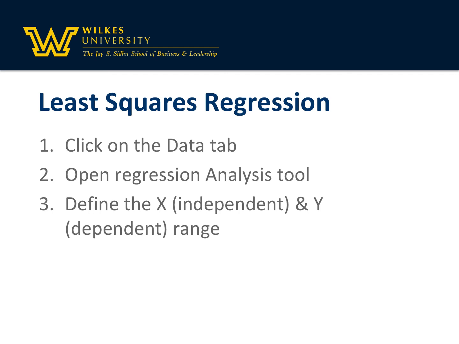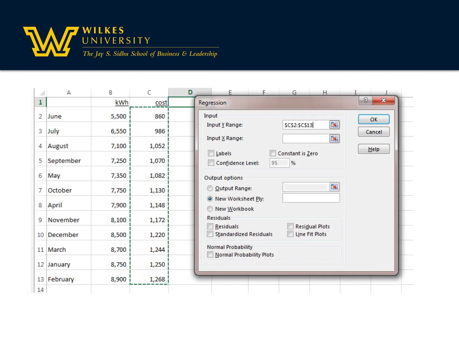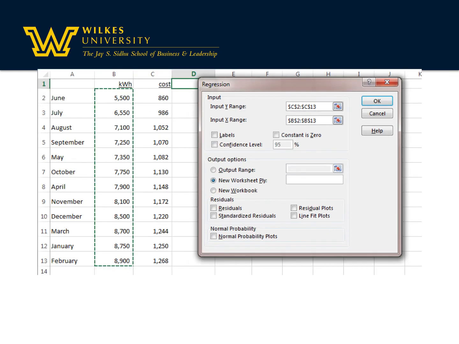Here is how you do this in Excel. First, click on the Data tab. Open the Regression Analysis tool. Define the x-independent and y-dependent range. Remember, the y range is the dependent variable, and the x, or kilowatt hours, is the independent variable. Now, I have the output going to a new worksheet, so it doesn't get in my way.